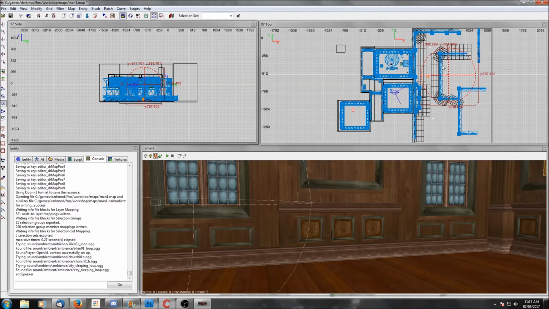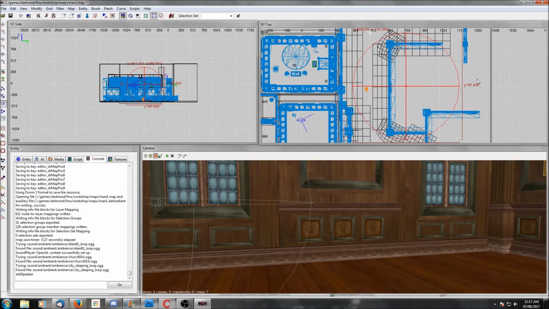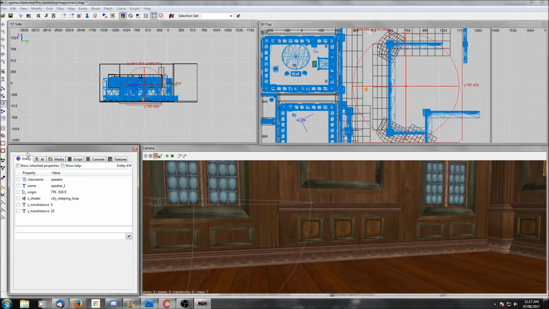Once you choose your sound and hit OK, you'll see that there's a new entity now in your map, which is a little green box at the center, surrounded by a red circle. Normally that red circle would determine how far the sound goes, but we're going to do something special here so that this sound plays over the entire map.